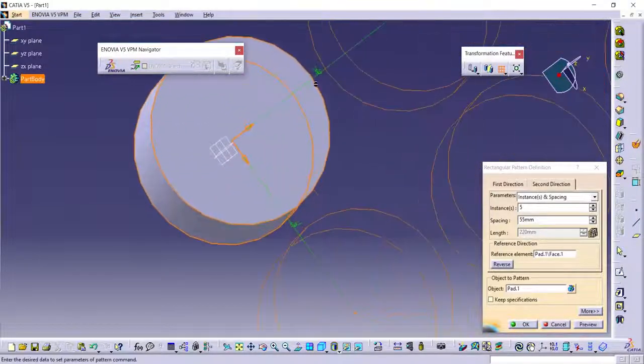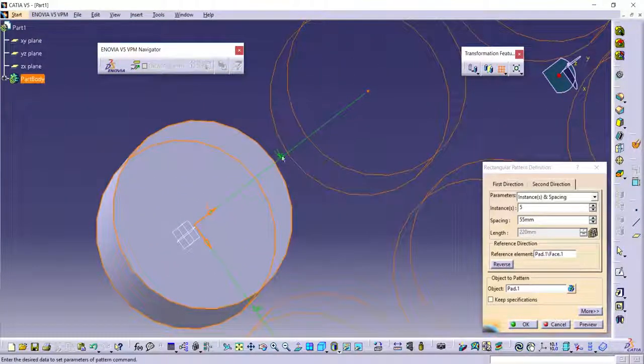So you can create a pattern of a single part in a linear direction using the rectangular pattern feature.